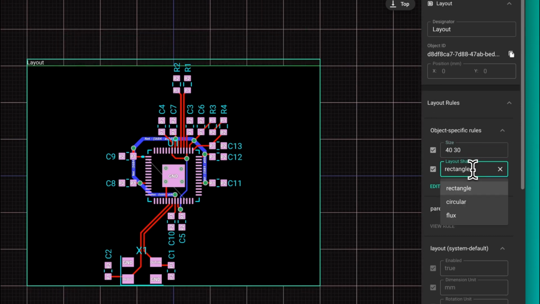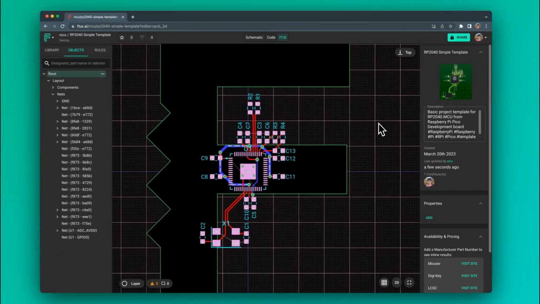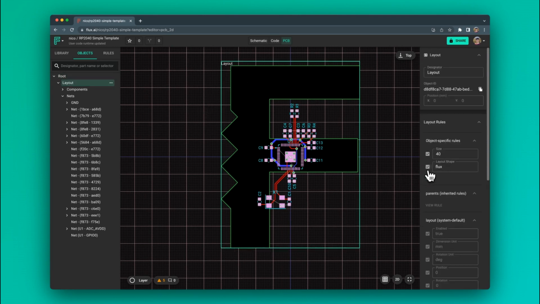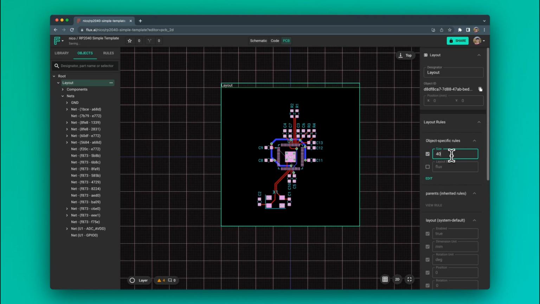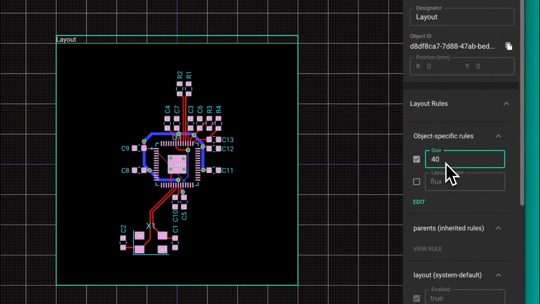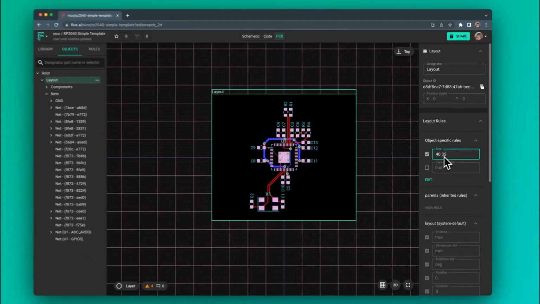Same thing goes for the layout shape. You can add a circular or even a flux shape. It's also possible to create custom layout shapes. We have another video that we linked in the description where we cover that in more depth. Some rules accept vector inputs, meaning that you can have a different parameter for the x-axis and the y-axis. In this case, we have a single parameter, meaning that the x-axis and the y-axis have the same value. But if you add another parameter, for example 40 and 35, you'll see that you have 40 millimeters for the x-axis and 35 millimeters for the y-axis.